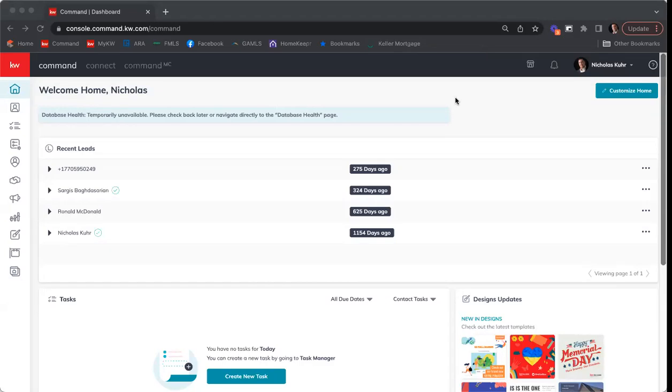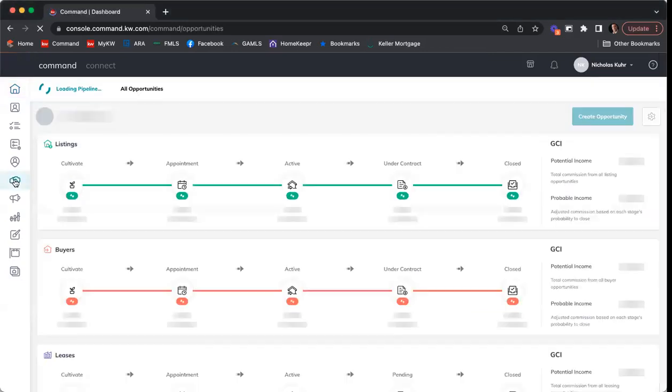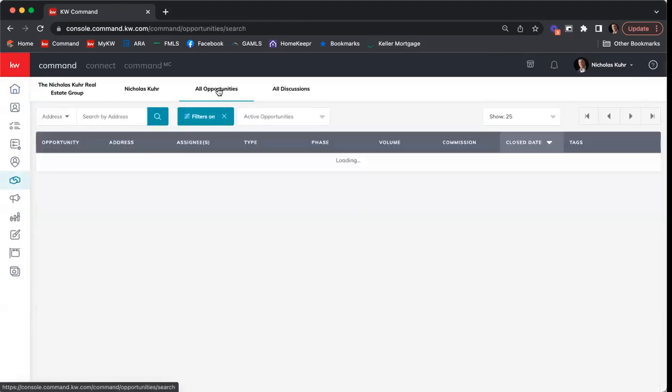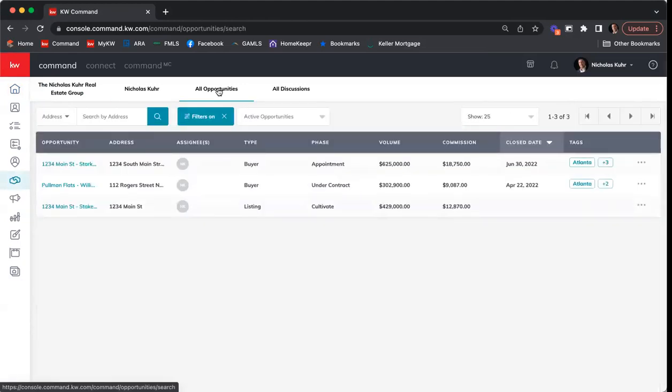So to get started, I'm going to go to opportunities, and opportunities is where we manage our sales pipeline as well as manage the specifics of a transaction. So I'm going to go to opportunities, which is the icon of the two hands shaking. Give this a second to load. And then I like to go up here to the list of all opportunities, just makes it a little bit easier for me. And then here I have my opportunity that I created for today, my 1234 Main Street. So I'm going to click into that.